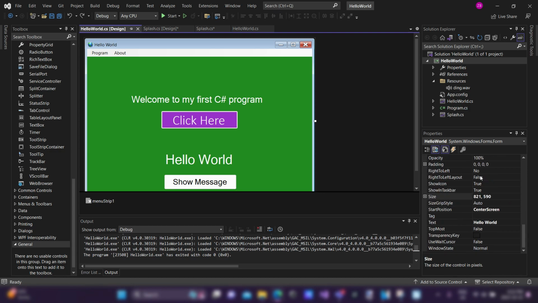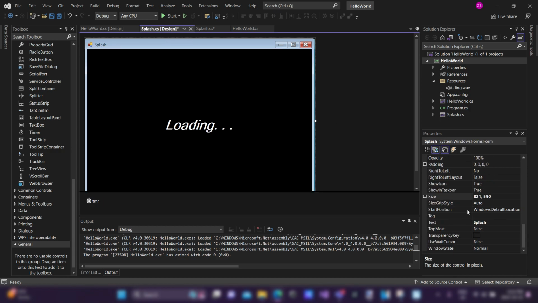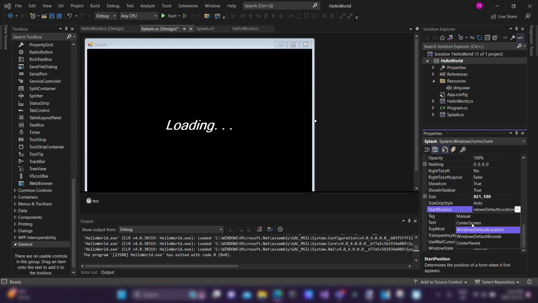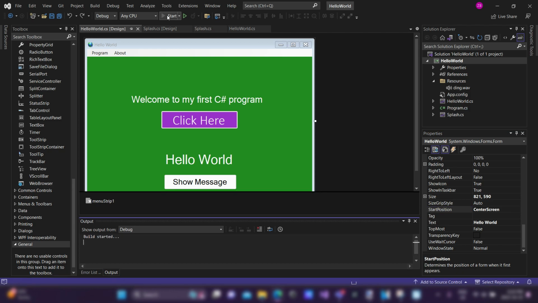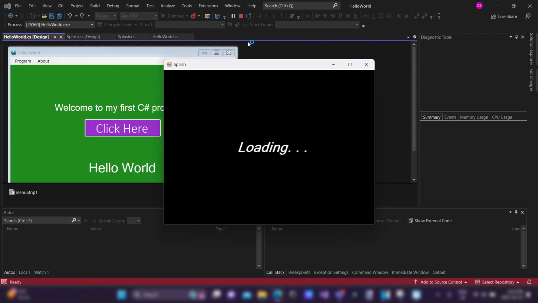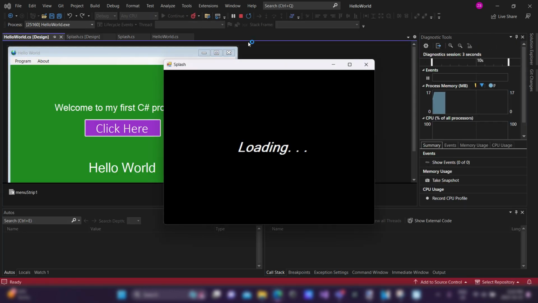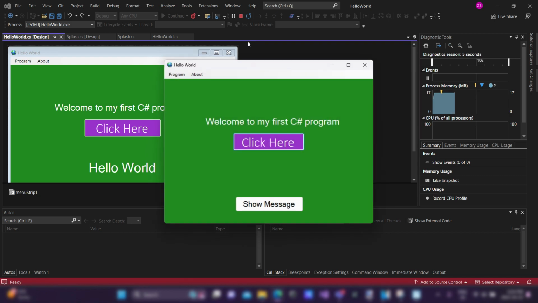Let's look at some other cool ones. We have talked about the start position. I'm going to change the start position of both of my forms to be the center of my screen. This one is already the center of the screen. So now when they run, it shows up in the center of my screen. And it's nicely aligned. They're both the same size. It looks really good.